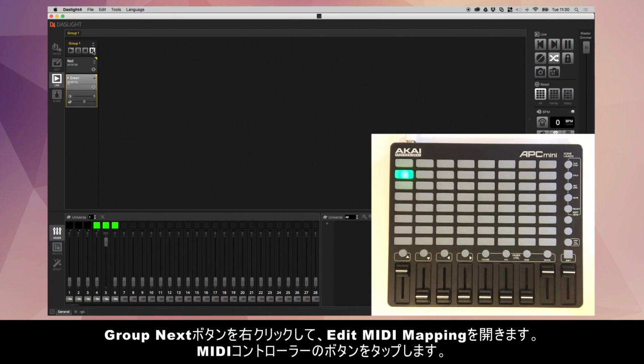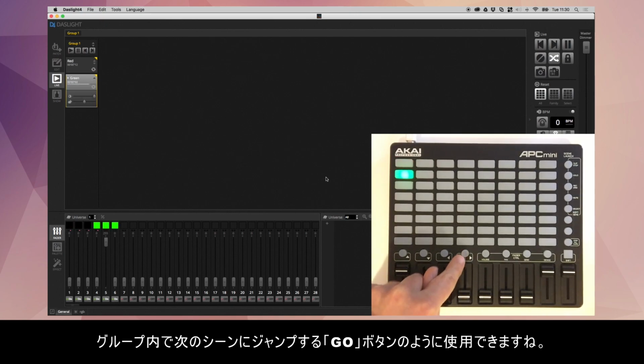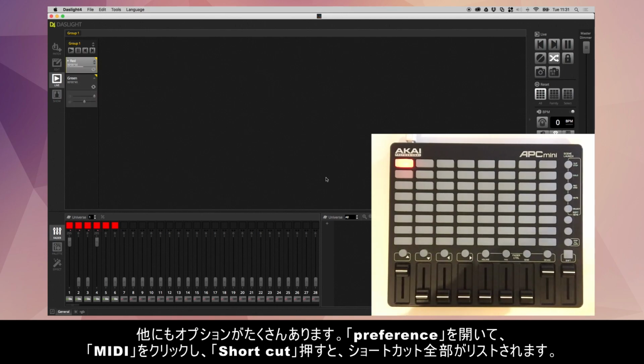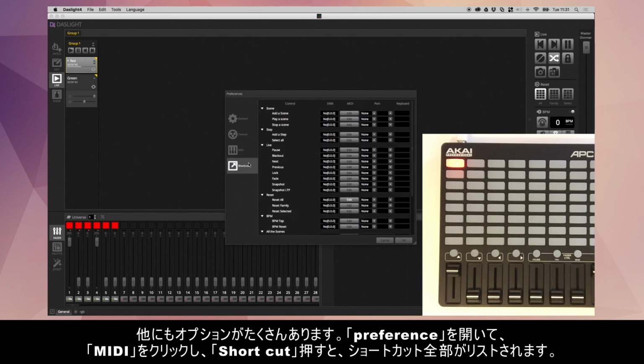So if I right-click the group next button, edit MIDI mapping. Let's tap this button on the controller. And as you see, this is almost being used as a go button now by jumping to the next scene within the group. And there are a load of other options. To see all options, just go over to the software preferences, open MIDI, shortcuts, and this lists all the shortcuts within the software.